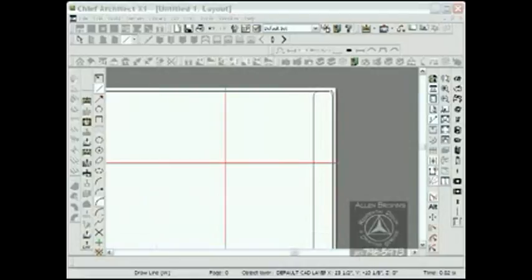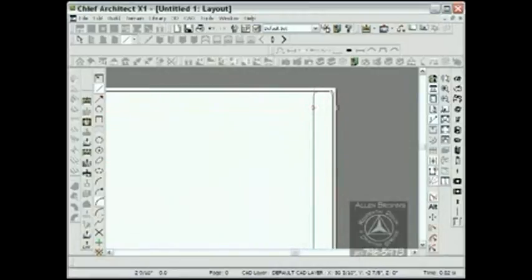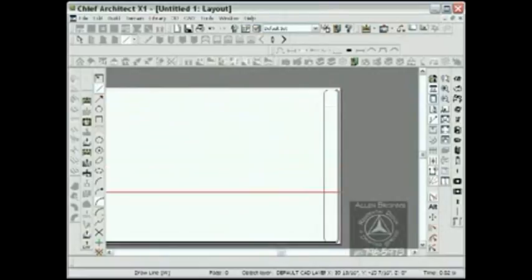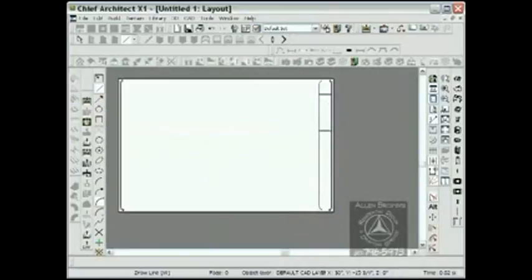Okay, first one, I'm just going to throw a few in here in different spots. Go to right there. Next one down, about right here. Next one down, about right there. And we can adjust, I just want to throw some in here and we can adjust these later.